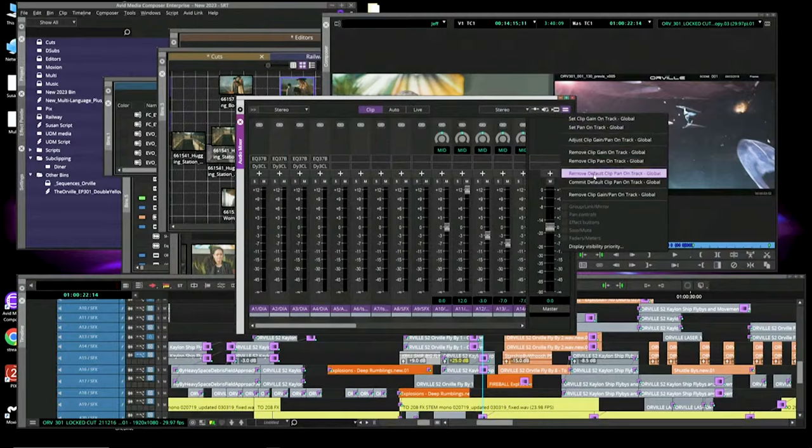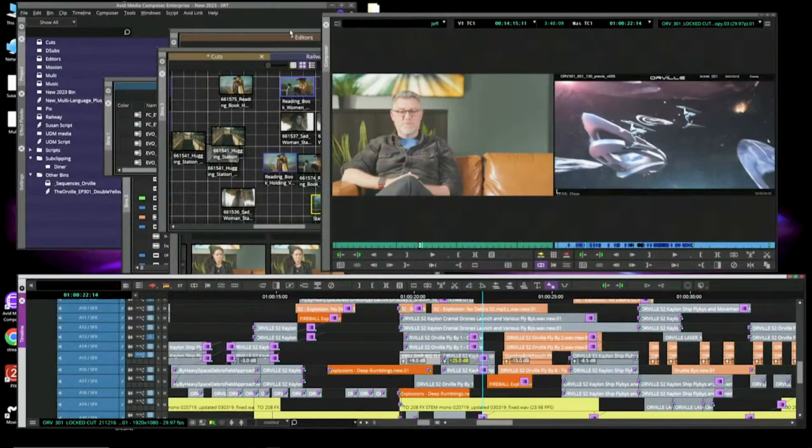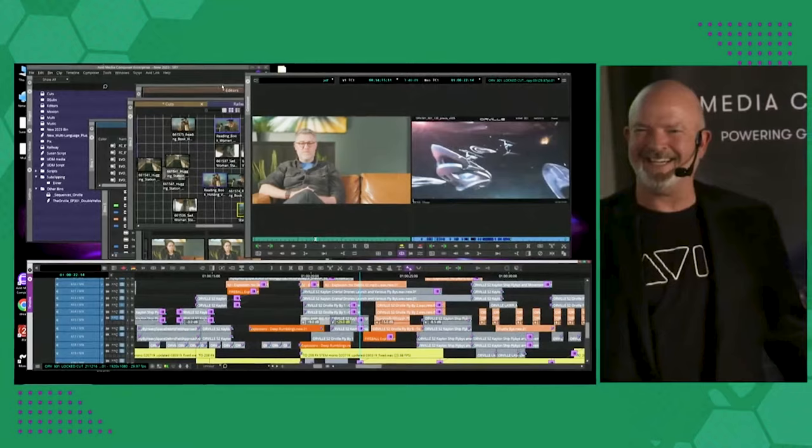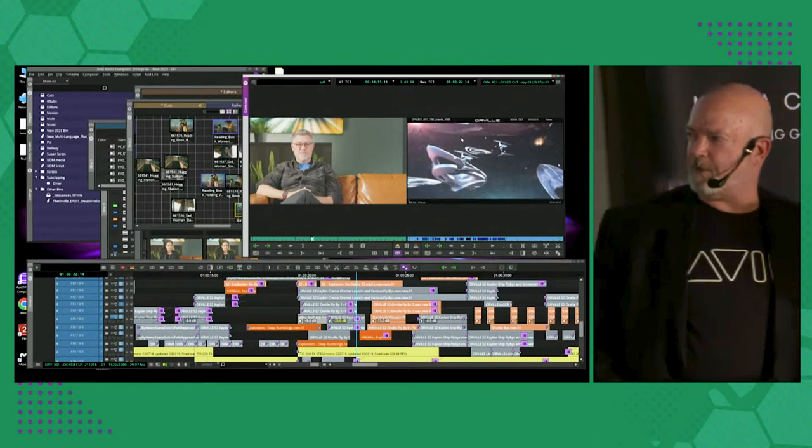Let's get into some other, the multi-mix. We introduced in 2022.12 being able to export a Pro Tools session from Media Composer Ultimate and Media Composer Enterprise. Nice. And Christopher actually has it working over on the Pro Tools side as well there.